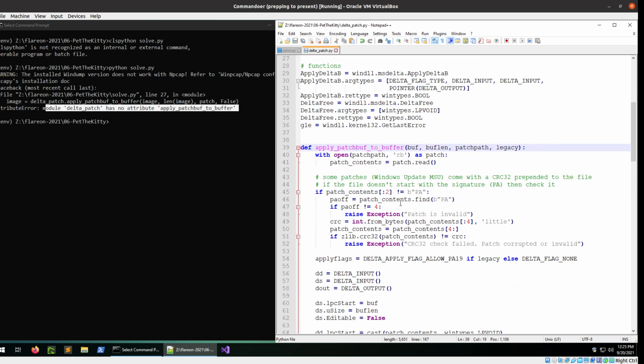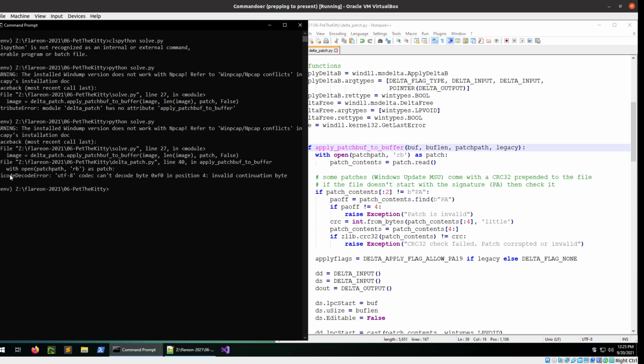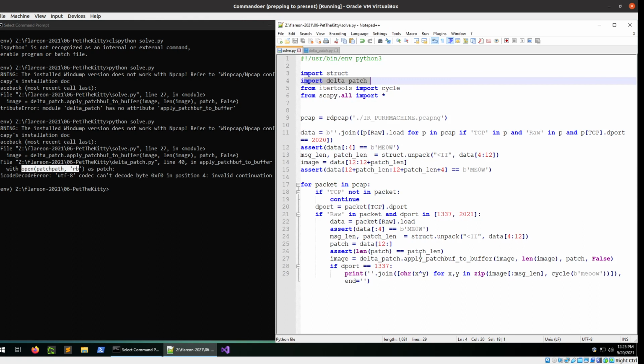And so if I save this, I don't expect it to work, but let's just run it, and you can see how the error message changes. Can't decode. So when it's trying to open the file, well, that makes sense. We know that's not going to work. If we come back to where I have my file, I'm passing in patch, which is just the data. And if I look at that, it is a delta patch file, but it's not going to open. So it's not a file path.